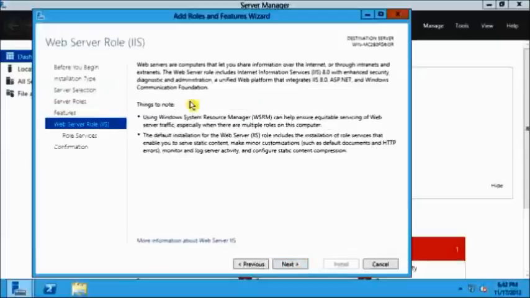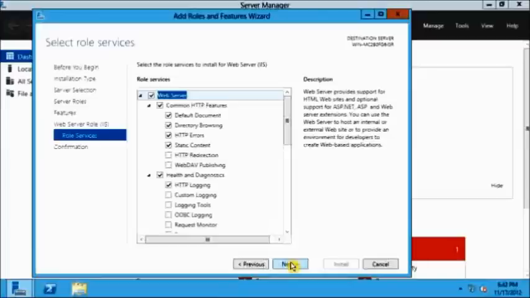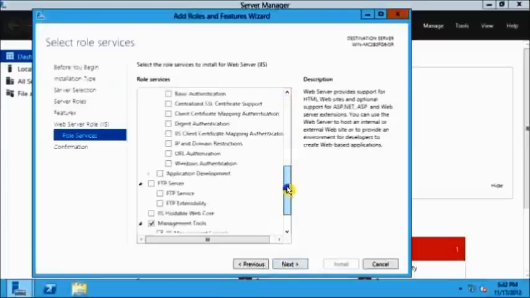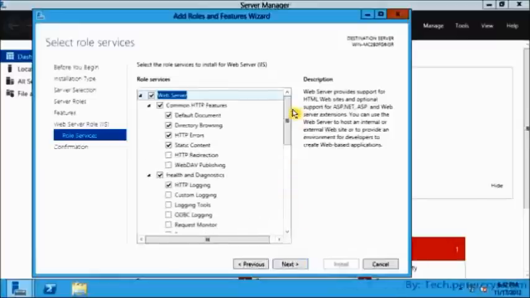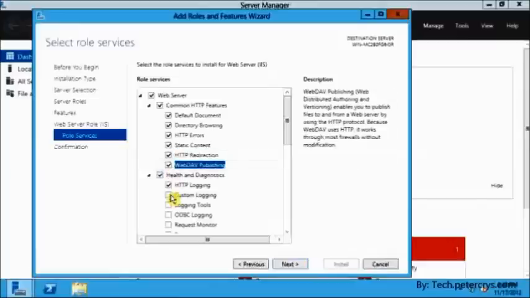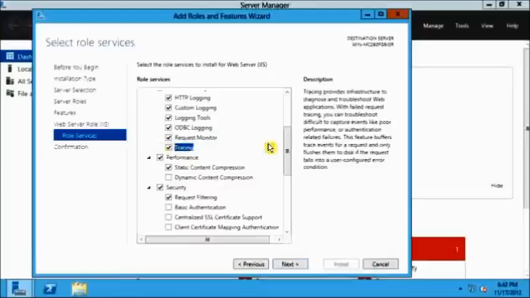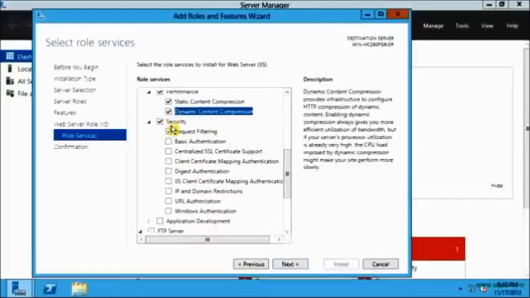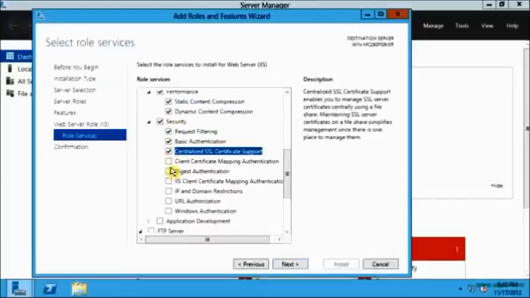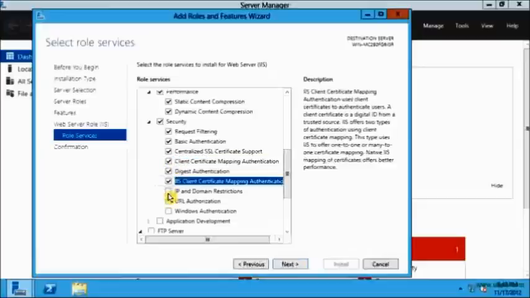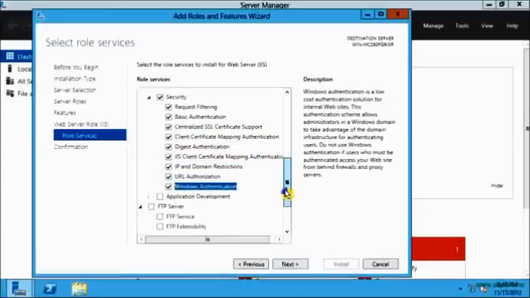Here some important information has been given. Now click Next. Here select the appropriate modules for your IIS. I will select all of the modules, because in our next tutorials we are going to tell you about each of the modules which are in IIS 8.